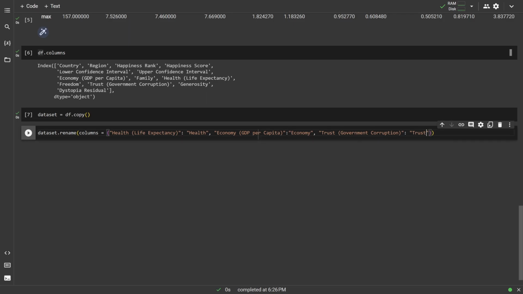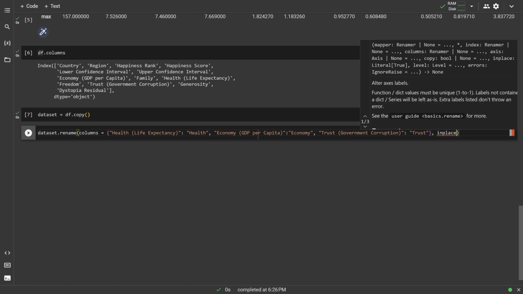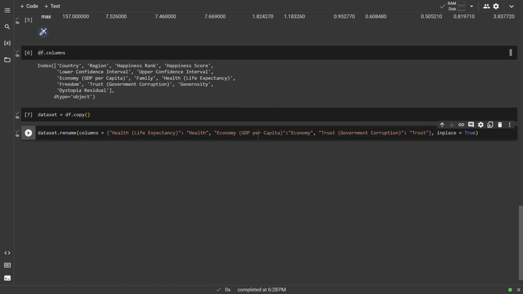And then I want to modify this data set directly, so I'm going to add another argument here. I'm going to say in place equals true after I pass in the columns argument. So then if we actually run this block, we should now have a data set with the columns renamed to be simple titles instead of having parenthesized text. So just to show you what the new thing should look like, let's just print out head of dataset. So I'll do dataset.head like this.